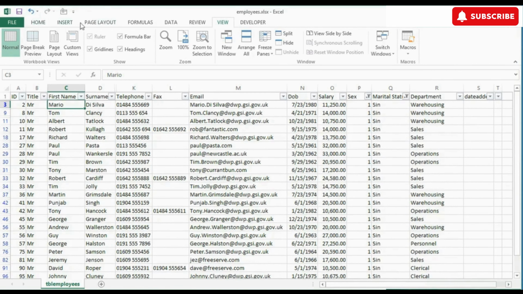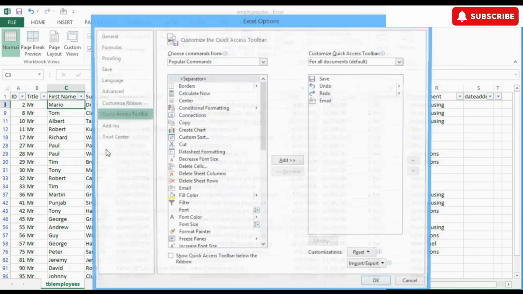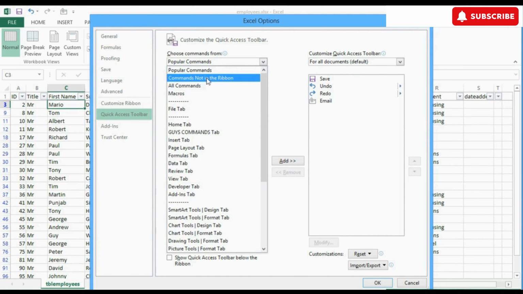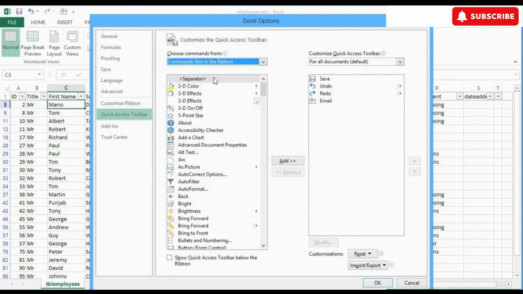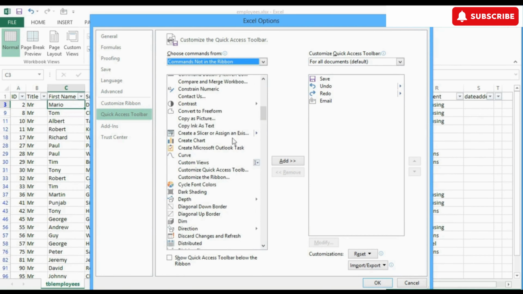How do we do that, Guy? Firstly, we need to go to More Commands on the Quick Access Toolbar. The command that we're looking for, this little drop list of your views, is actually hidden away. It's in the section where it says Commands Not in the Ribbon. And then we need to scroll through this long list, they're alphabetical, to Custom Views.